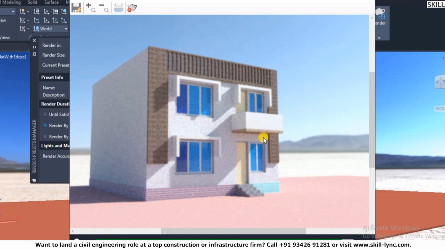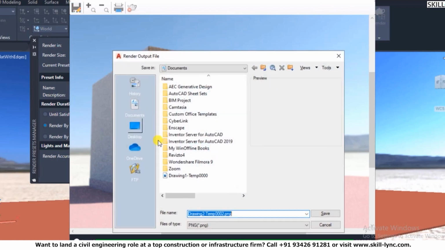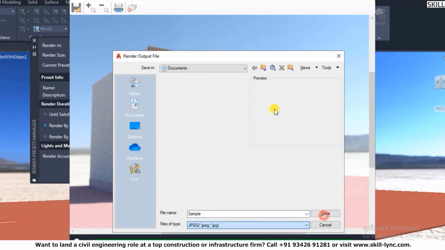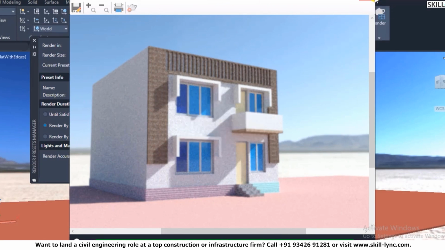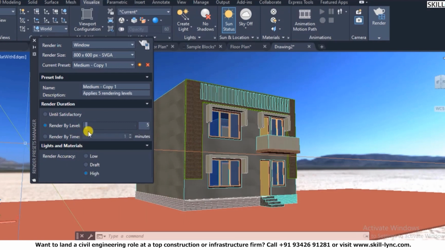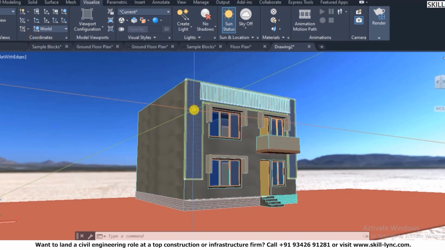I'll just give a copy of this and see how the rendering can be processed fast. So this is a level 1 rendering that you can see. You can save the render as JPG, sample JPG or PNG, and then you can print them. So you have these different levels of rendering that you can change depending upon how good you want to make the rendering process.